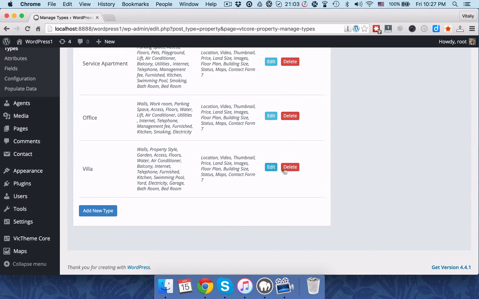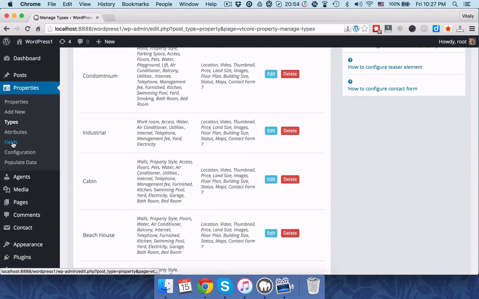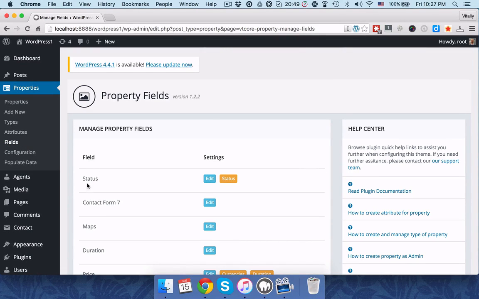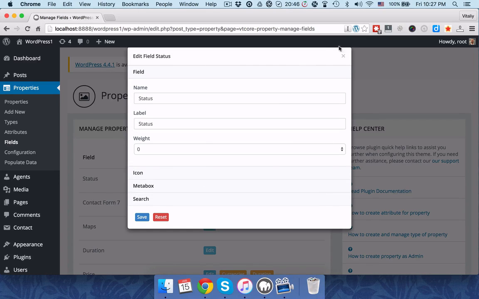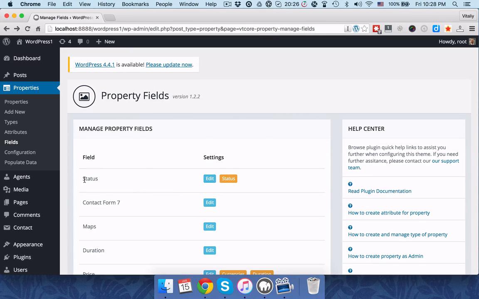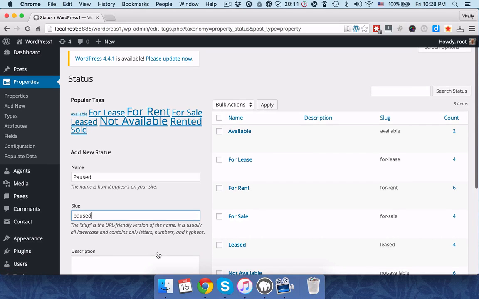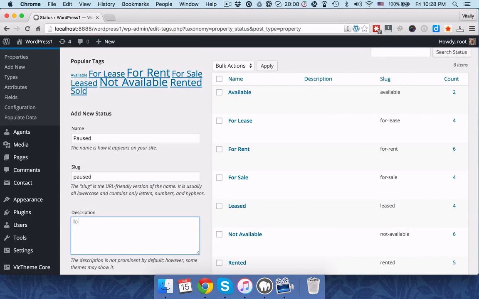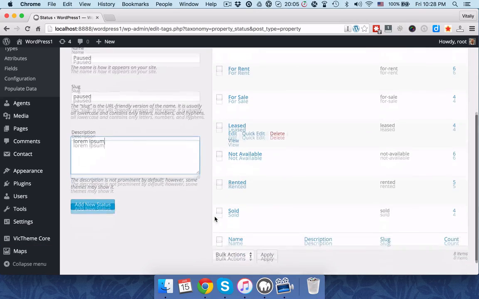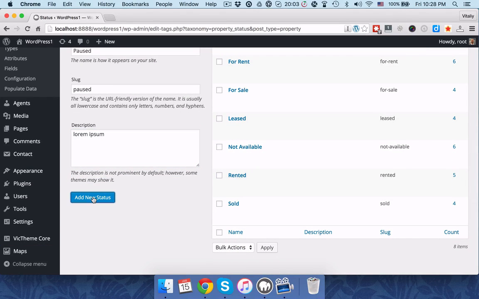In case you're not happy with the options certain settings give you, you can always edit them in the Fields section. You can both edit fields themselves and their values. For instance, say you're not exactly happy that the status field has no paused option. You can just click the orange status button and use the Add New Status feature to add a new status option. You just need to name it, specify a slug, and describe it so that it's clear what exactly the new status option means. That done, just click the Add New Status button.